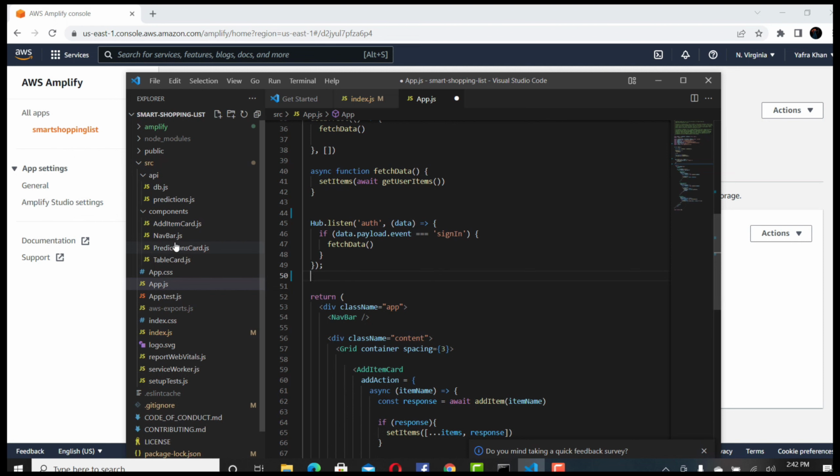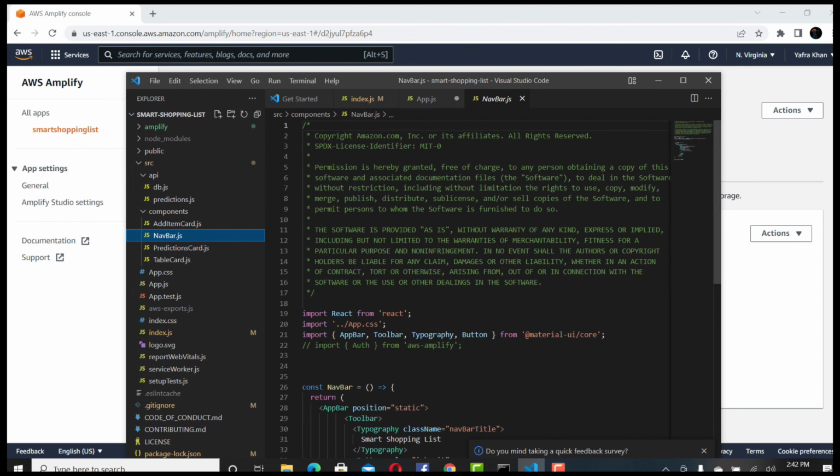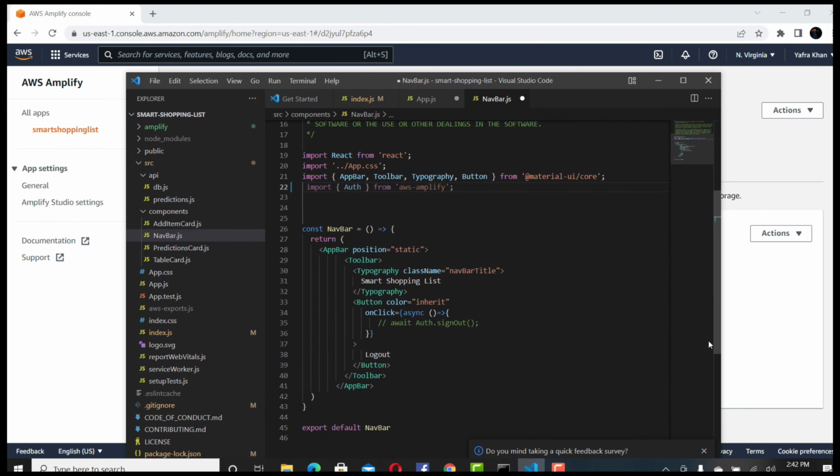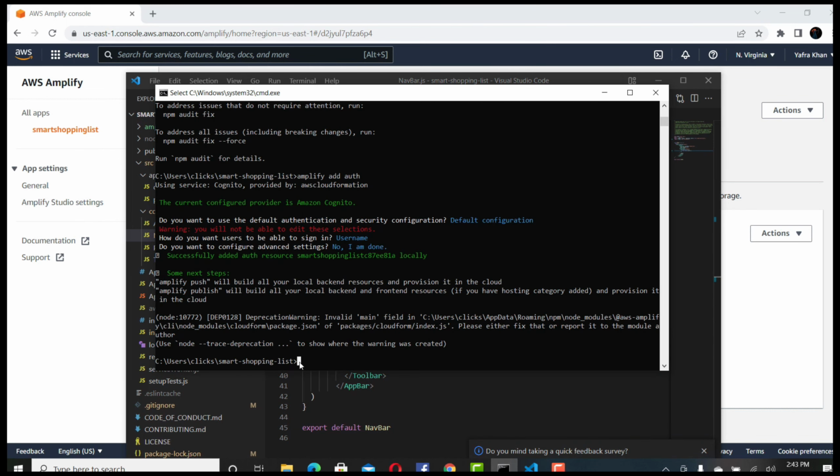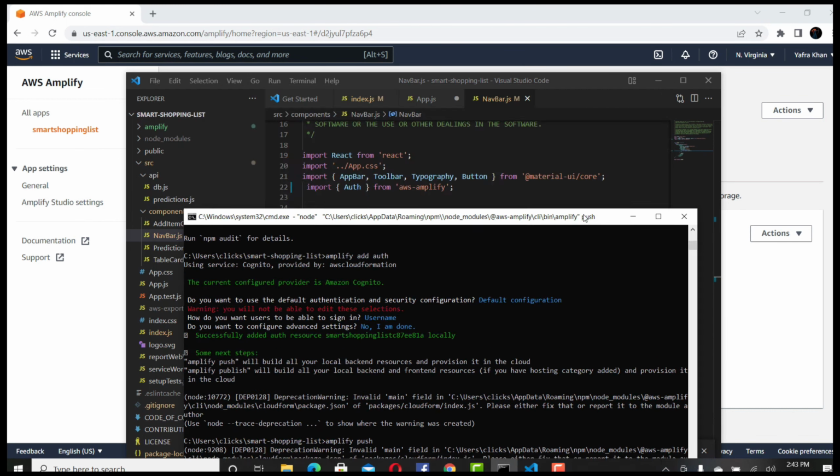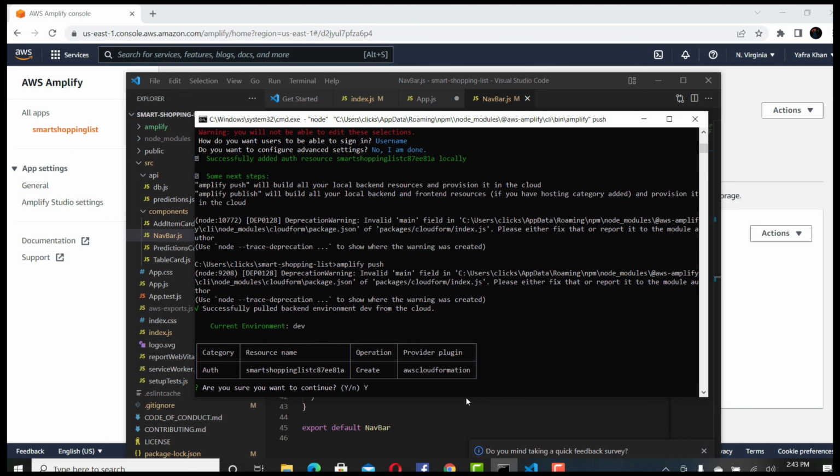Next, we will go to the navbar.js under the components folder. Here we will uncomment the import auth from AWS Amplify. We will also uncomment the await auth.signout statement. Now we need to push our changes to the cloud using the Amplify push command. We will enter yes over here.